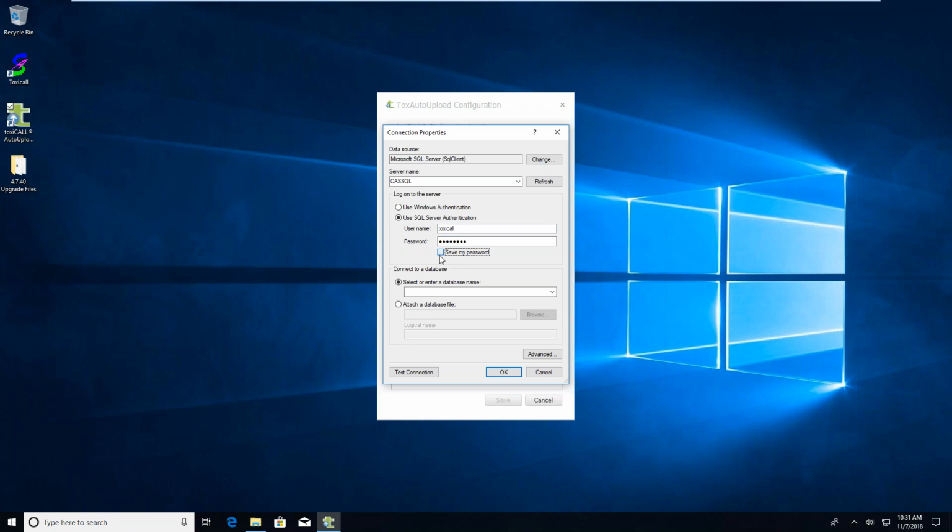And again, as Tom mentioned, this will be very important to have a DBA available to ensure you can get these settings put in properly. All right, we'll test our connection now. Verify it's working and select OK.